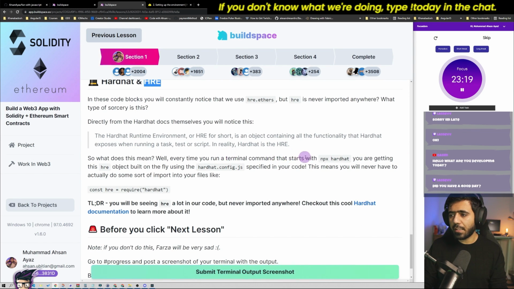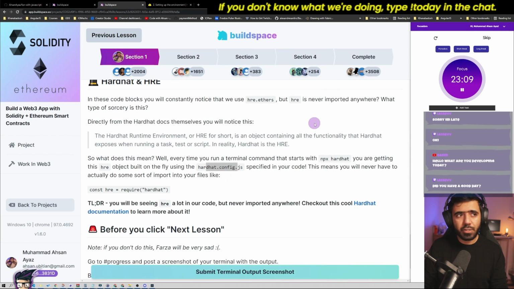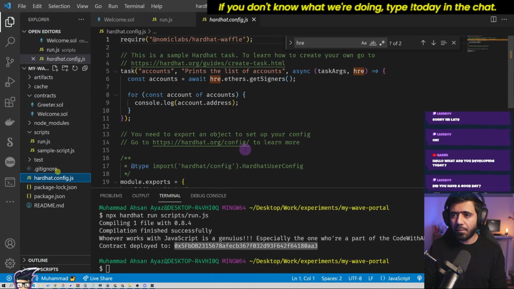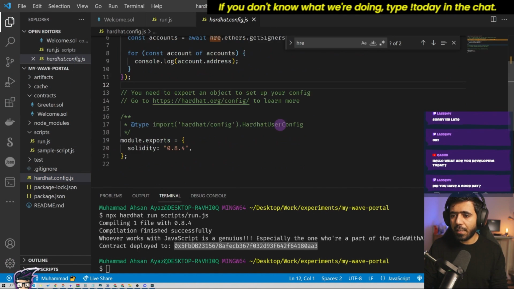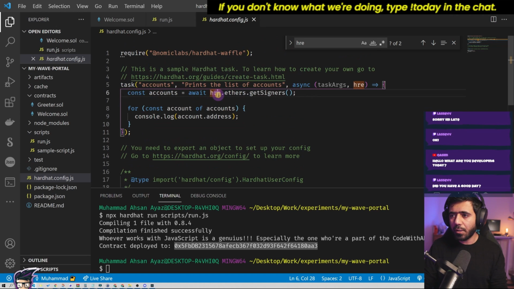So here it says, when you run npx hardhat, you are getting this HRE object built on the fly. It's created dynamically using the hardhat config.js. So hardhat config.js, let's have a look at that. This is the file. So there should be an HRE file here. All right, so here it is, HRE, which gets it somewhere from here, and then it runs it.